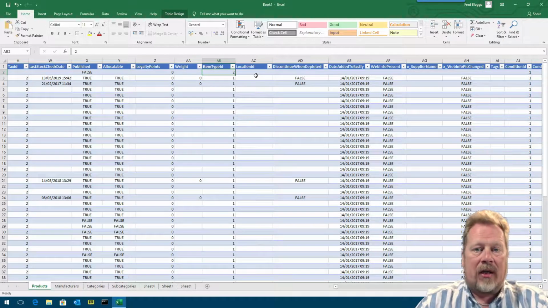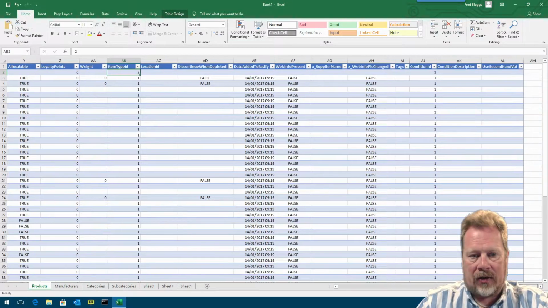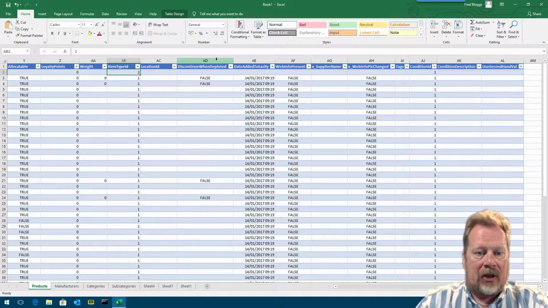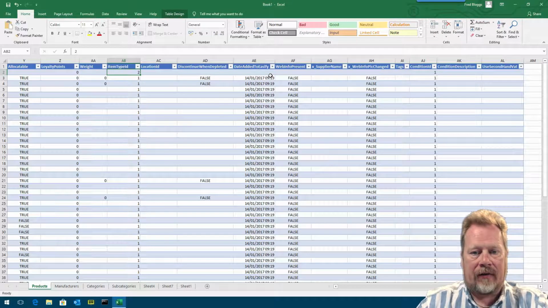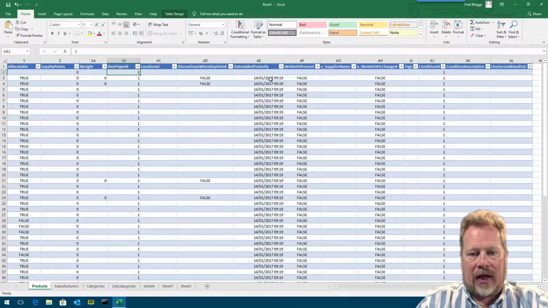Location ID, that'll be used if the product has a location set, and you can set the locations in Easify Pro on each product. We have a column here for discontinue when depleted, and that's just set to true. If that's set to true, it means that when the product stock level goes to 0, it'll actually automatically discontinue itself. There's a value here that tells you the date the product was actually first added to Easify.